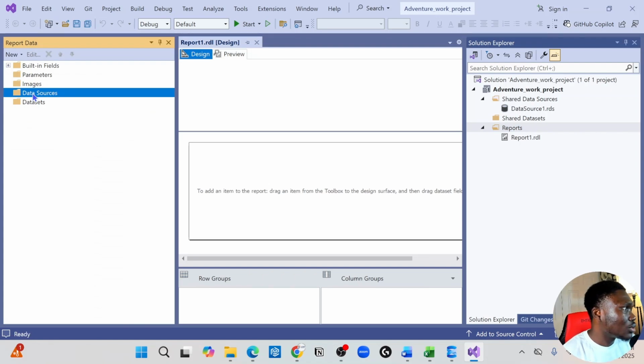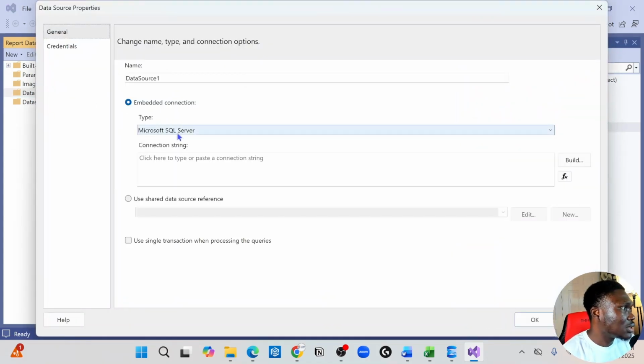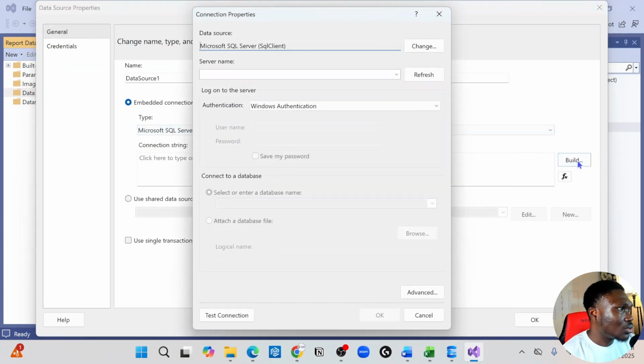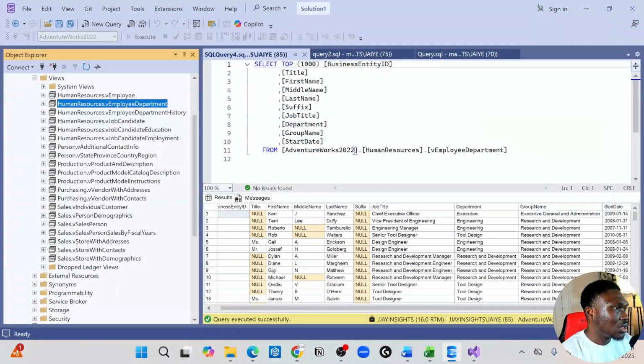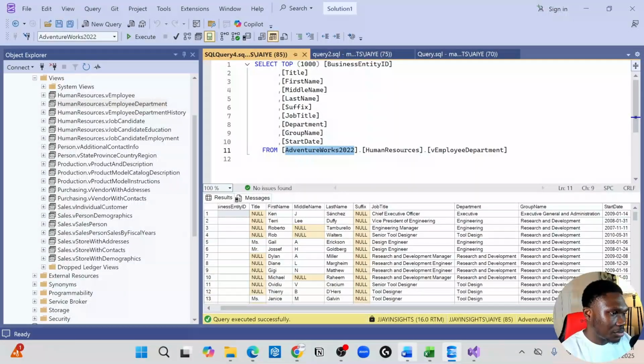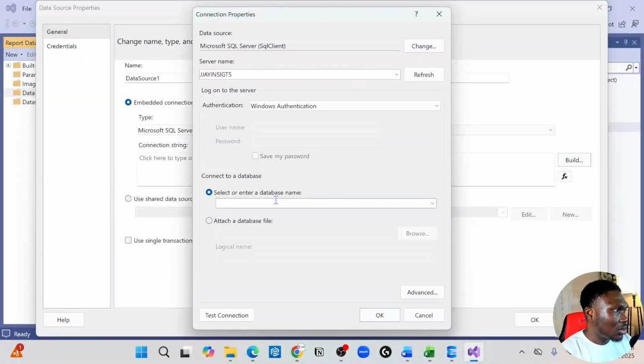You could also come here and click on add data source. The same thing, you just build it with the same process. Most of the time it's just doing the same thing. Jjay insights, and we also choose 2022. Sometimes it takes a minute actually. So what I would normally encourage is to copy the database name, paste it right there, and test connection. It's taking a minute.